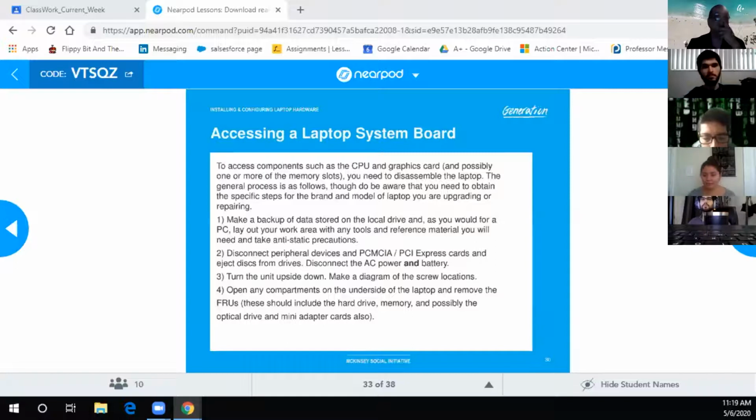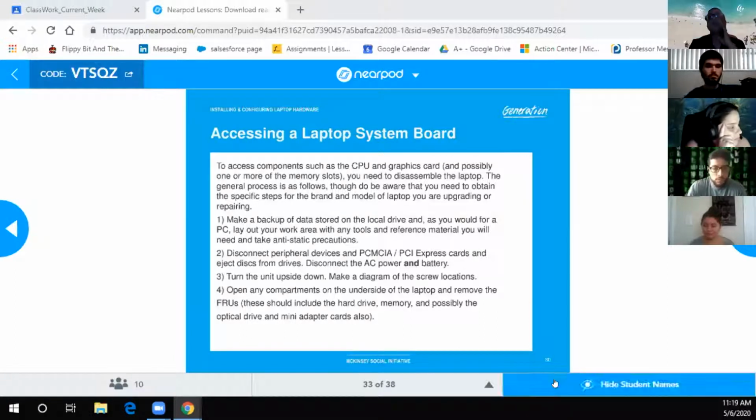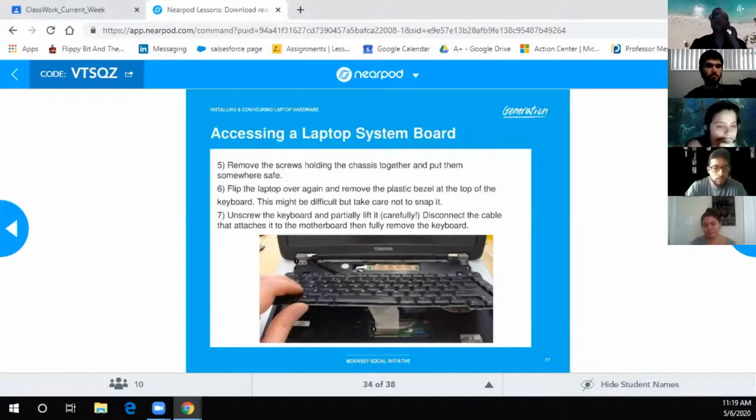Any questions or doubts on accessing the laptop? Everyone understand what a FRU is? Field replacement unit. That is correct. It's a field replacement unit. Doubts? Let's go on to the next slide.